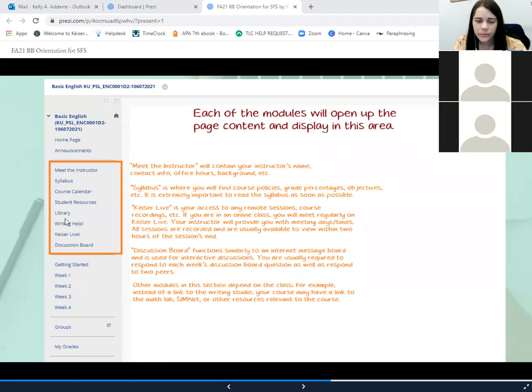Some of these other modules might change depending on what class you're in. This is an English class course shell, so it's got links to the library, writing help, things like that. If you're in a math class, there might be a link to the math lab and math resources. If you're in a science class, there might be a link here to some extra science help that you might need, that kind of thing. So some of these modules might not be the same from class to class, but the ones that will be the same are always going to be your Meet the Instructor, your syllabus, your Kaiser Live, and your discussion board.